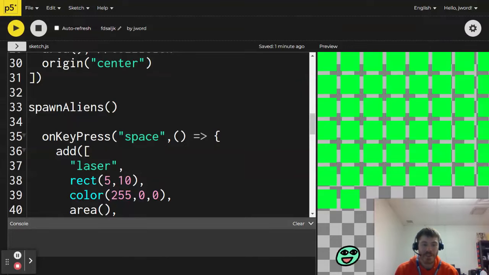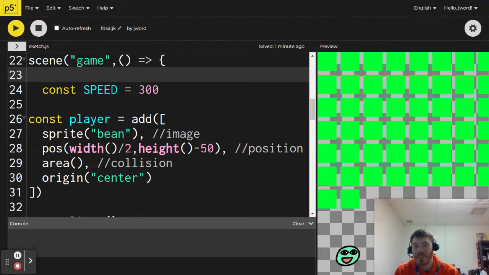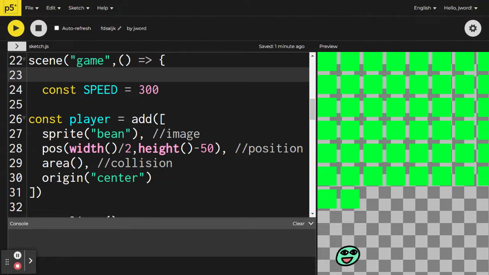Hello. In this video, we are going to make it so that the lasers destroy the aliens. So we are going to use the onCollide function as we take a look at the Kaboom documentation. This is the function that we're going to use. There are various versions of it, but the one that we're going to use is where you can say two different tags and then you can do a function that actually knows what objects those are. So, if there's some collision between this tag and this other tag, then we can write the code for that.